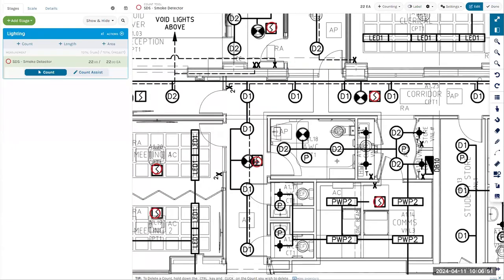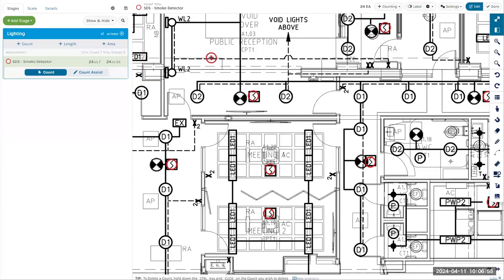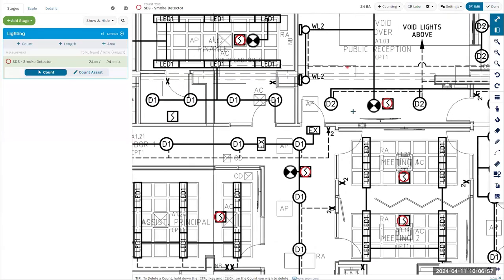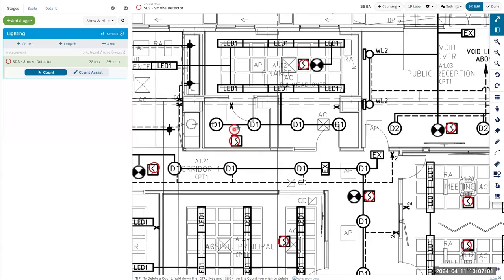and I'm sure some of you are going, oh, it's over there on the left. But we're on 24, so I'm just going to have a quick look to see if I can find that last one. Oh, there he is. Fantastic. So that's all of my 25 smoke detectors on my plan.